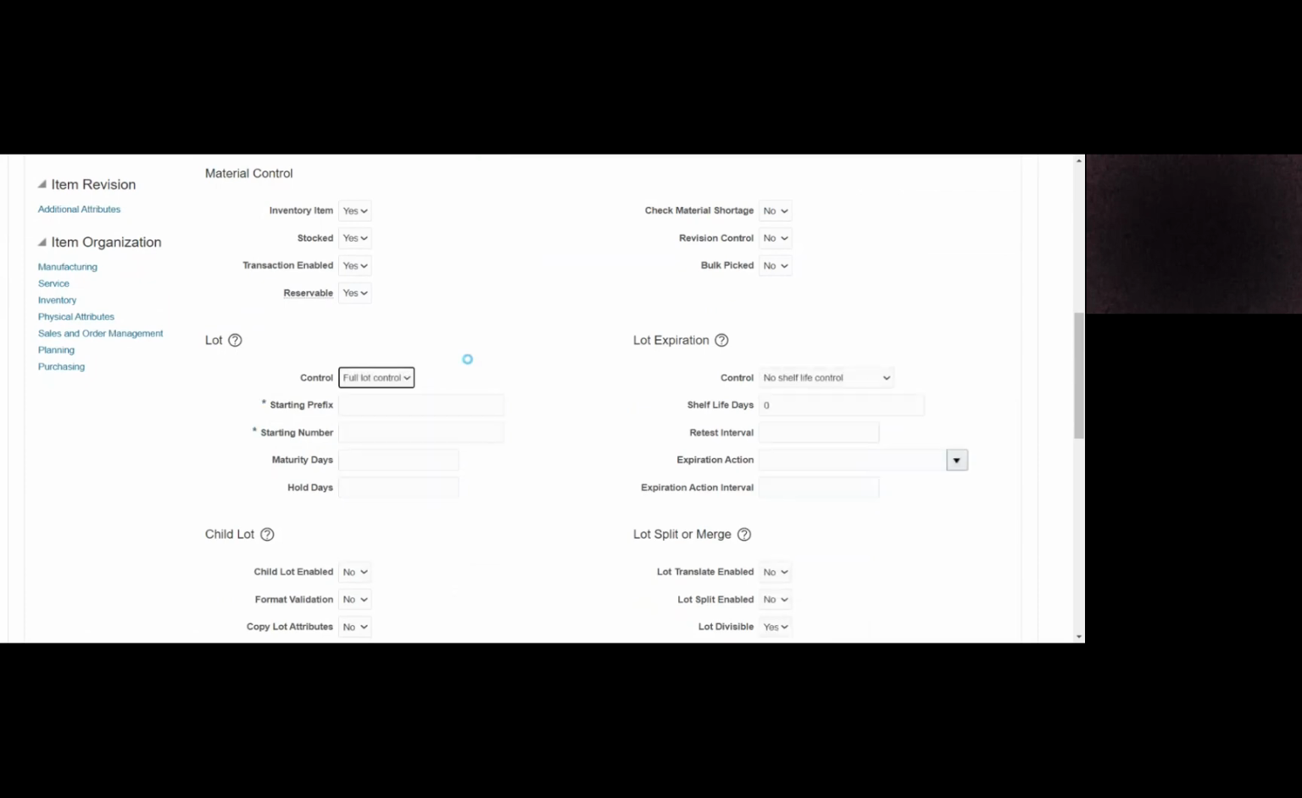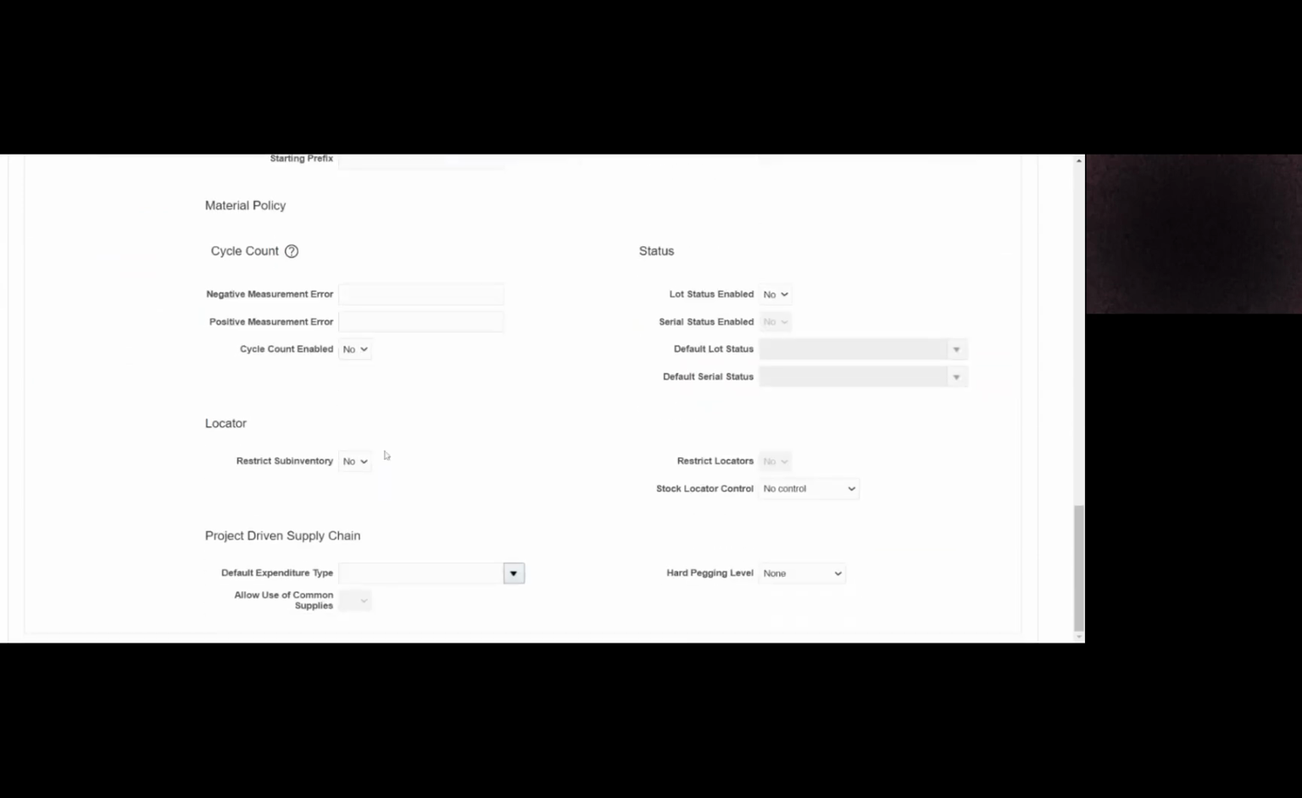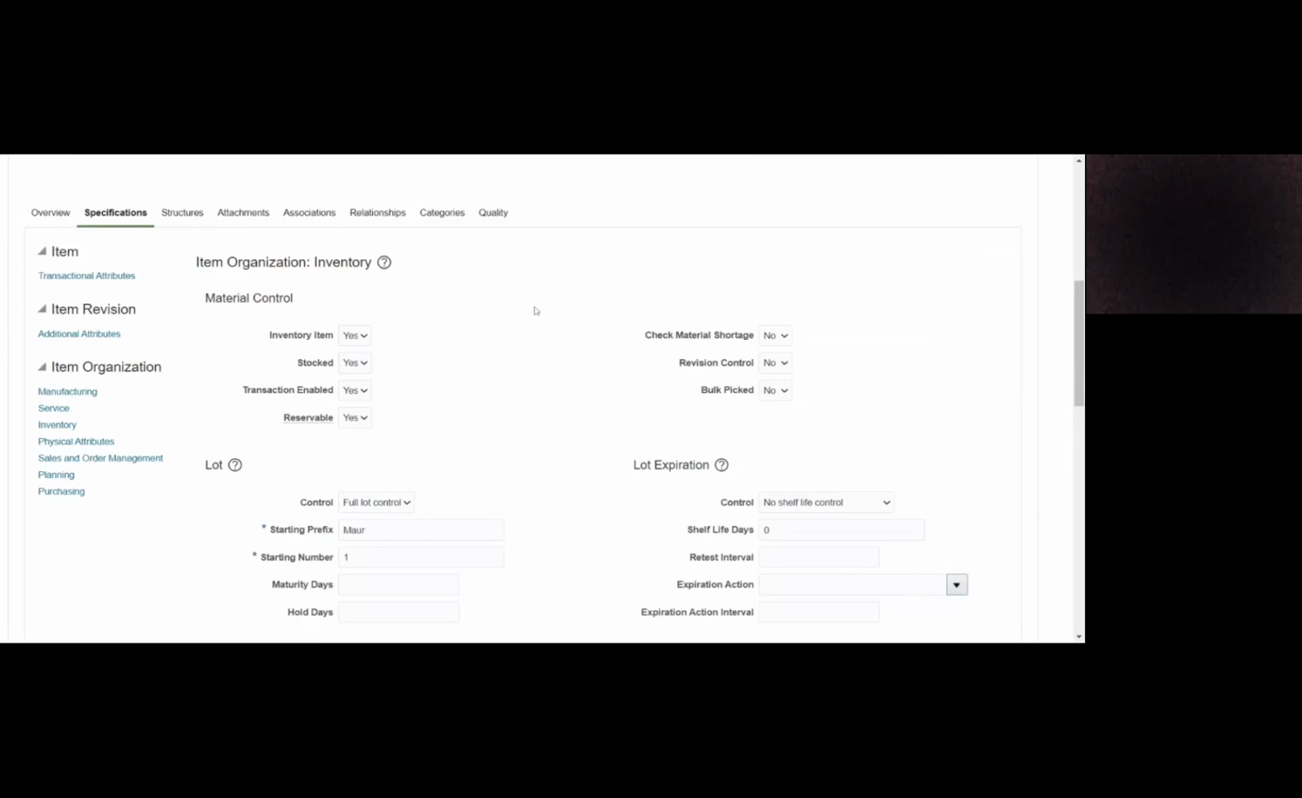I'll give the lot controls here as well, so this applies for both levels. Similarly, I'm not giving this one, I'm giving only the locator. Yeah, that's it.